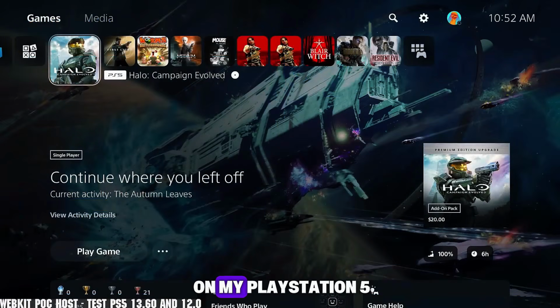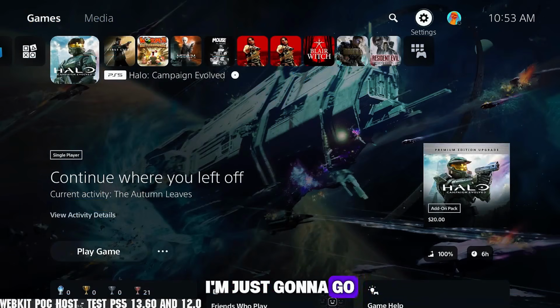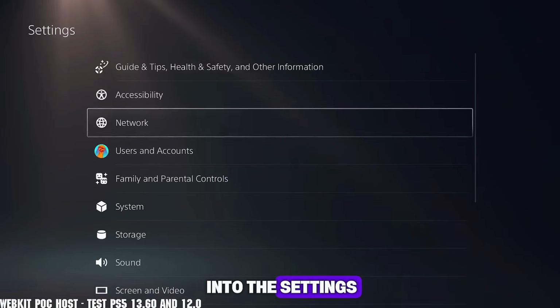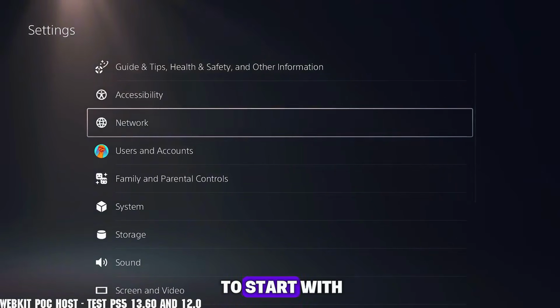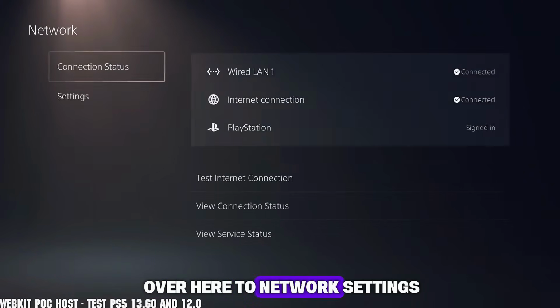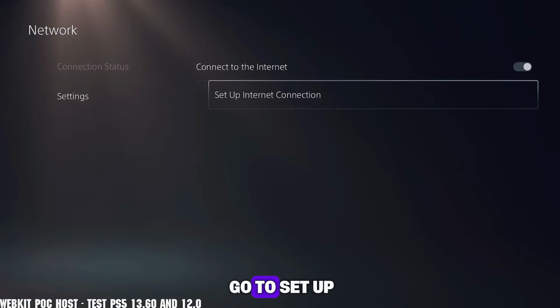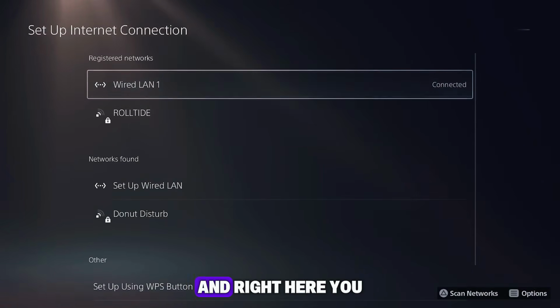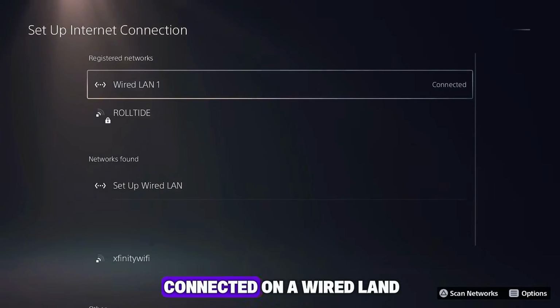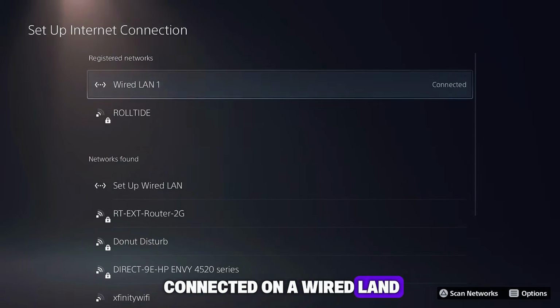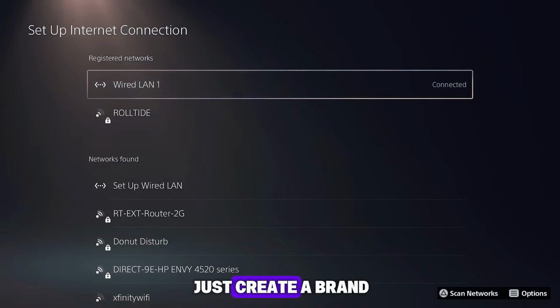So I just powered on my PlayStation 5 on 13.60, and from here, I'm just gonna go into the settings. Where we need to start is network settings, and then we're gonna go to set up internet connection. Right here, you can see I'm already connected on a wired LAN, but you can obviously just create a brand new connection if yours isn't listed here.